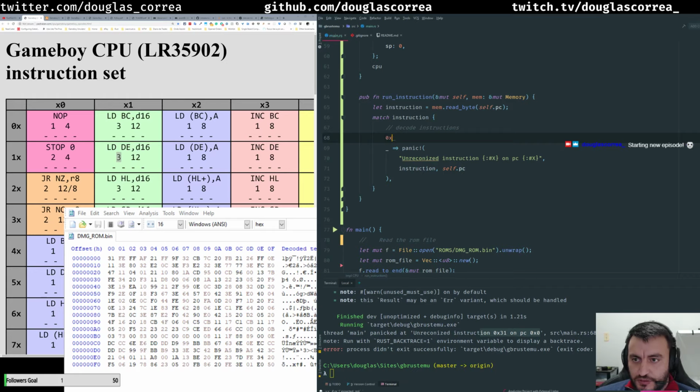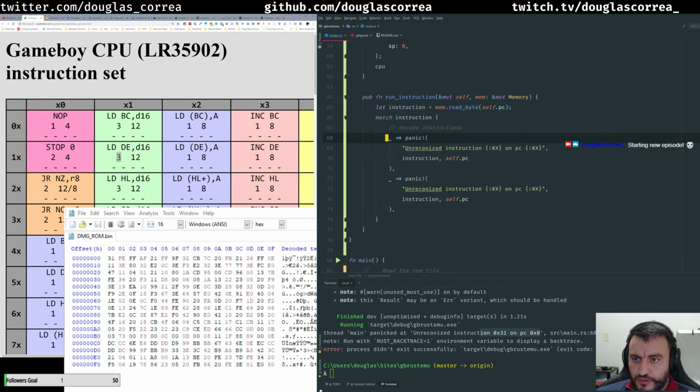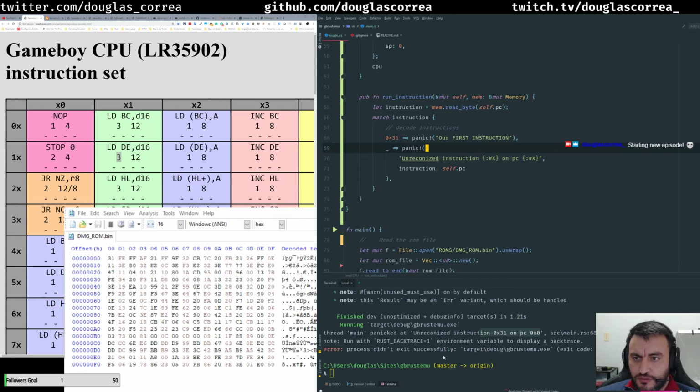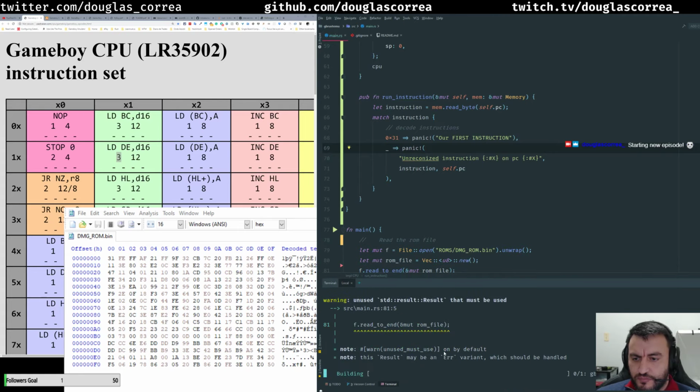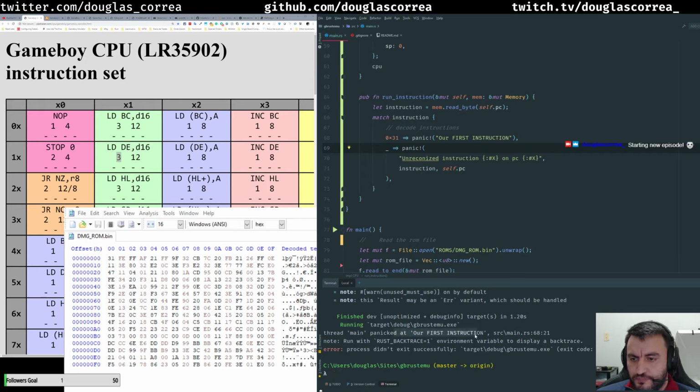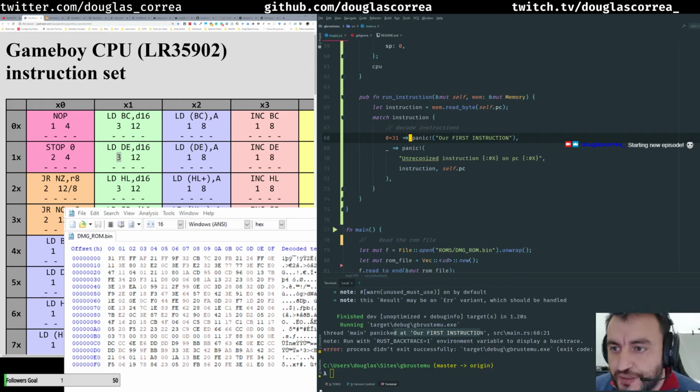If the instruction is 031, let's do something here, really, like 031. Our first instruction, just to see if it will match. Yeah. So it matches. Now we can do stuff here.